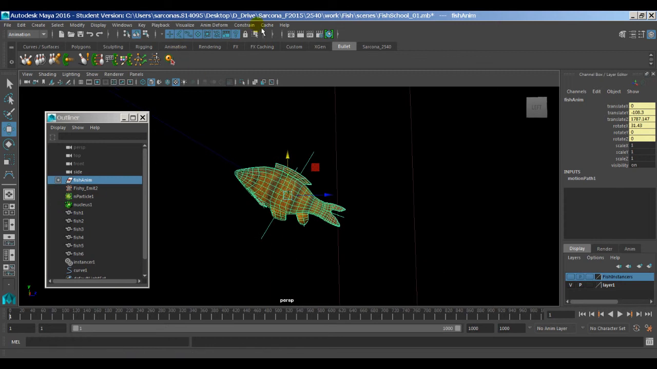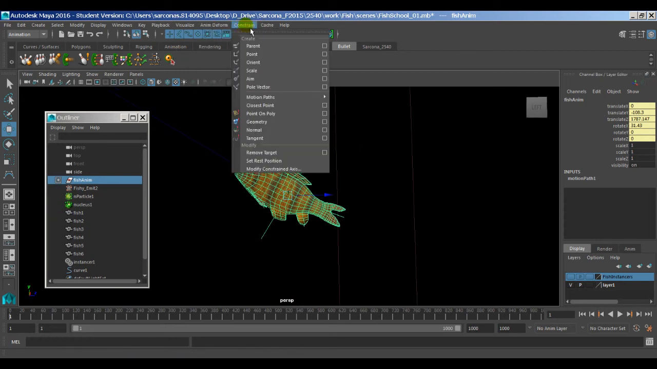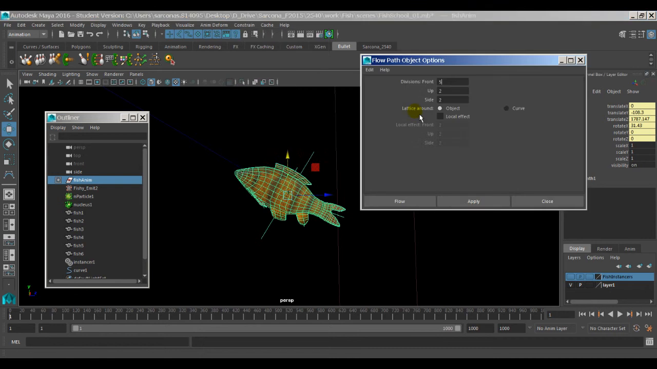So what I'm going to do is, under my constrain motion path, there's a flow path object. I'm going to go to the option box. What this is going to allow me to do is make an object flow path. And I'm going to set this to 5, 5, and 5. Give that a go. And I'm going to hit flow.